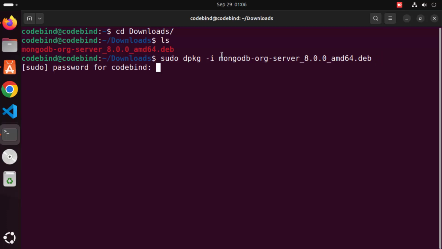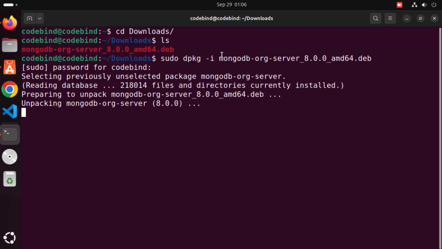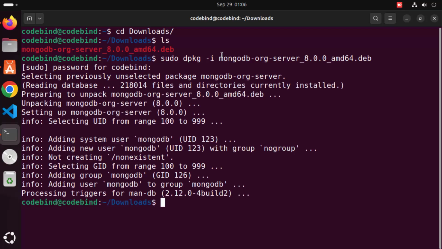Then press enter here and then give your Ubuntu's password which you use to log into your Ubuntu operating system, and then press enter, which is going to start the installation of this MongoDB server. So once this command is finished, we are going to check whether MongoDB is running on our Ubuntu operating system or not. So when we ran this .deb file, it has created a service on our Ubuntu operating system, and then we can check the status of that service if it's running or not by using the systemctl command.